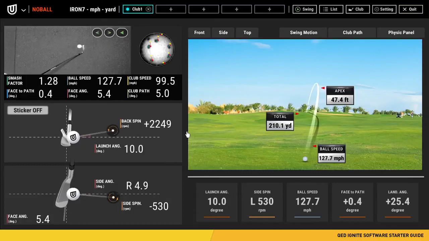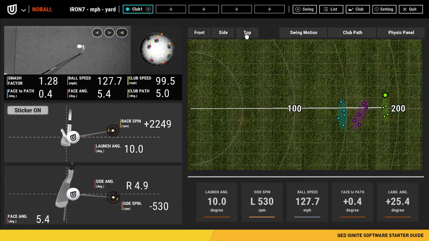Now let's go over the main window of Ignite. Here you can see a sample shot, along with its data points. In the top left, you can see the club optics video and its subsequent replay video accompanied by its data points. With stickers on, the club data will be improved. To the right of that, you can see the mini driving range along with the data points under it. In the top left, you can see the front view, which is the view you are currently on, the side view, and the top view.